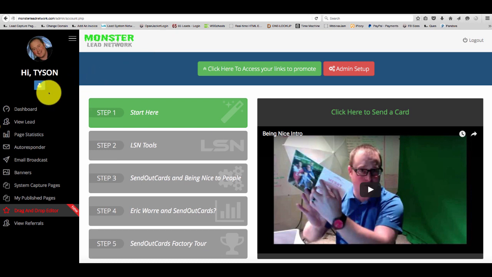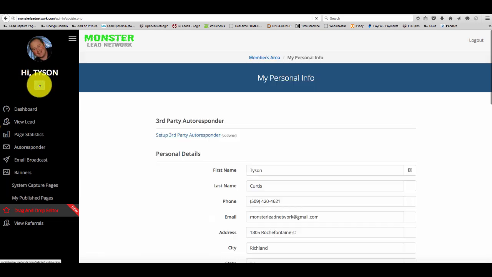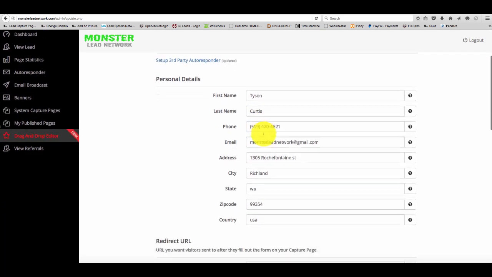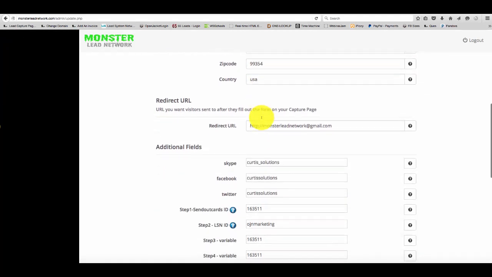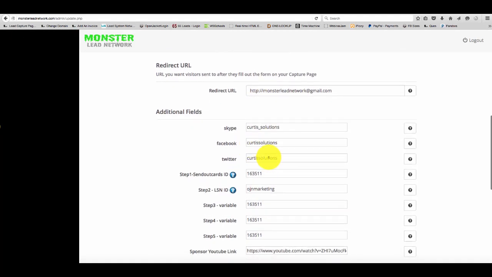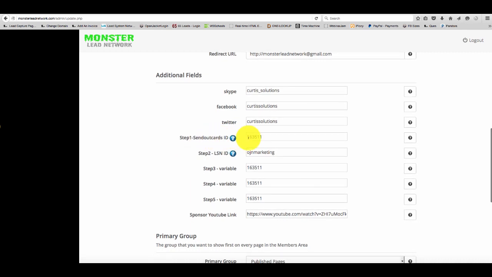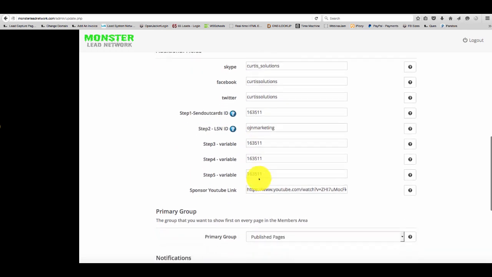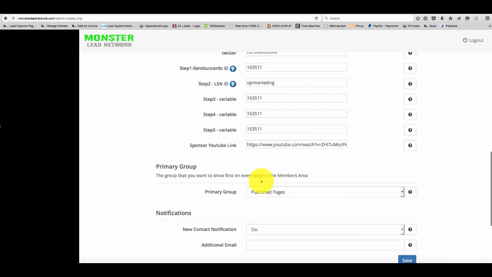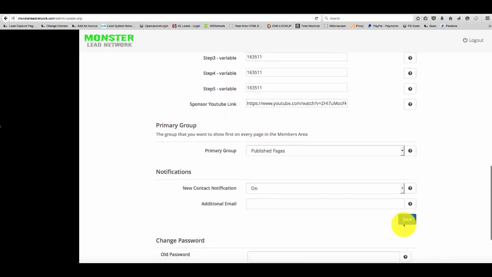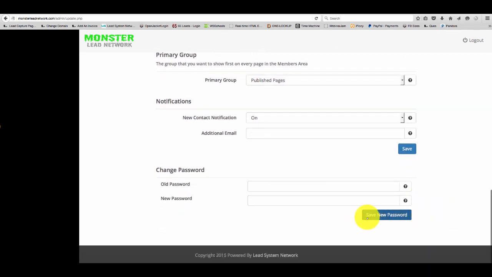So when your members see your contact details, you're an authority figure now. Okay, so let's say I click on this little icon here. As soon as you get in your system, this is the first thing you want to do. You want to click on this icon. You want to make sure that all your personal details are filled out, and all of your Skype information, your Facebook and your Twitter information. Maybe, if you have multiple opportunities you're trying to promote, make sure all the IDs are filled out and save it, okay? Don't click the save button at the very bottom of the page.